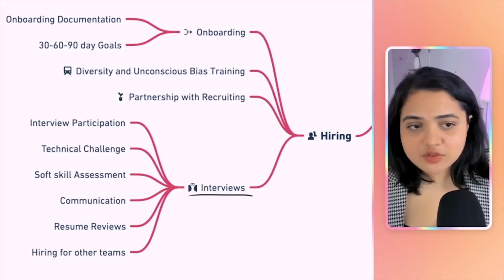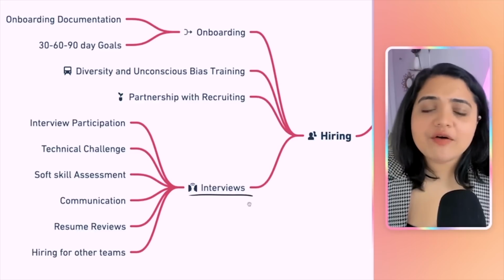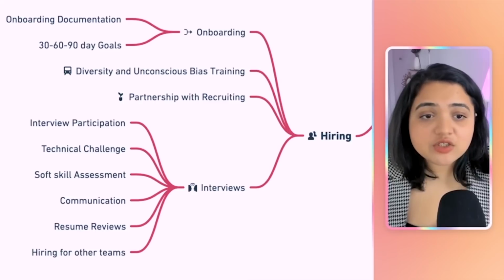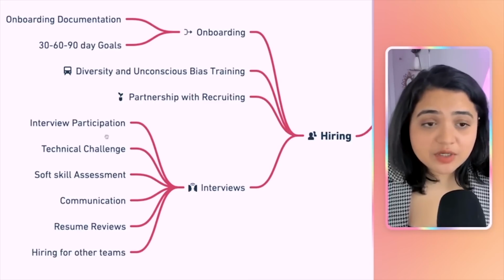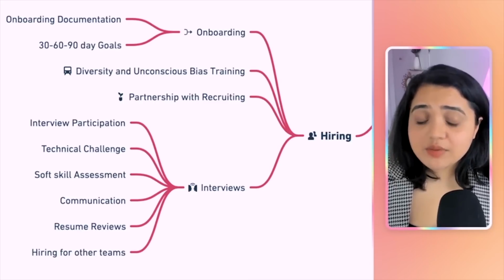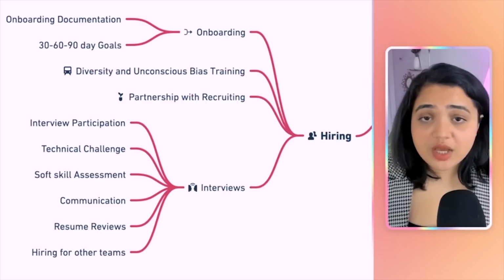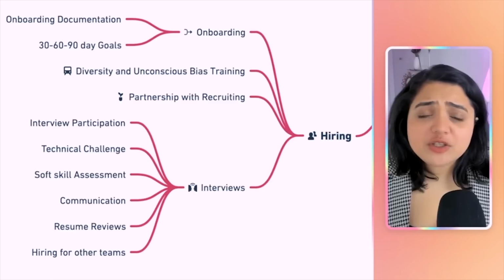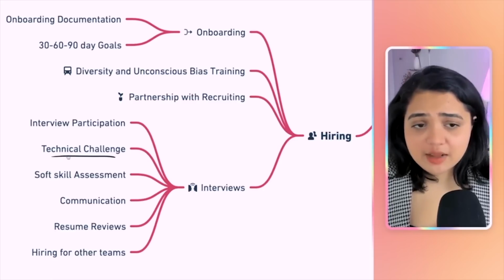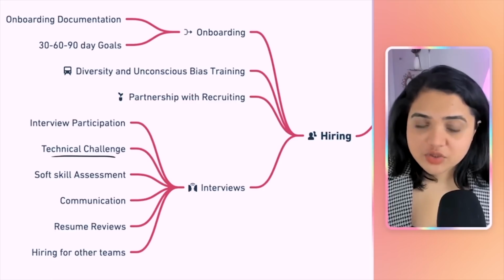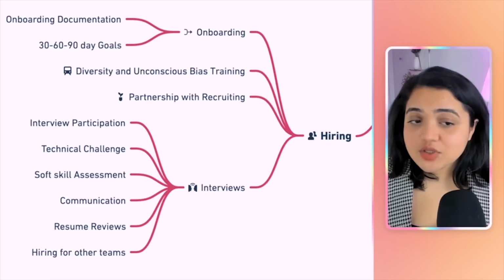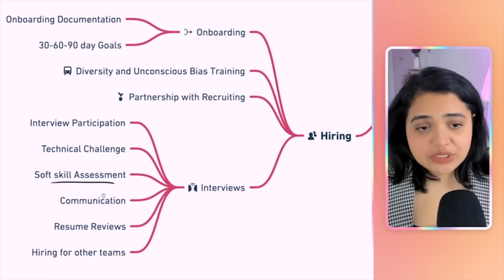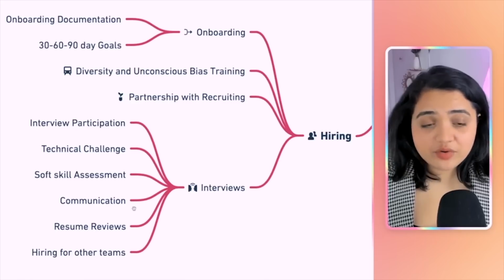And then there are interviews. So when you're hiring, make sure you have really good processes set up to hire folks. So make sure there is diverse interview participation. There are people from your team interviewing them as well, so the new hires that are going to join the team are comfortable. Make sure that there's a good technical challenge set up, and not something that anyone can just Google. Then there's also a section for soft skill assessment. Their communication is on point so that you know that they are a good fit for your team.